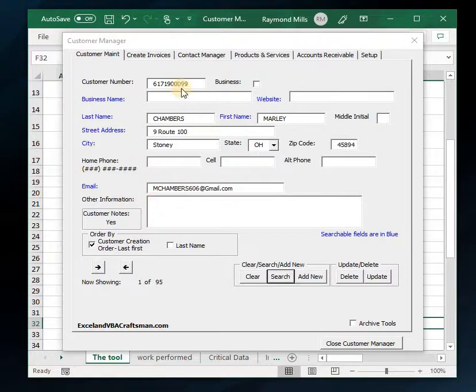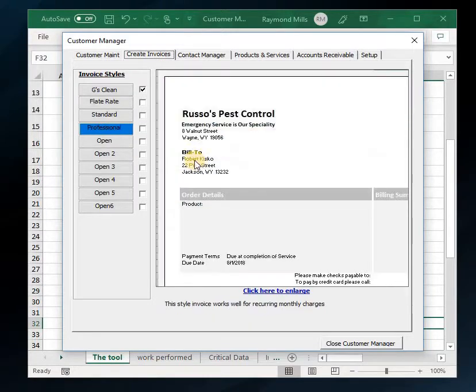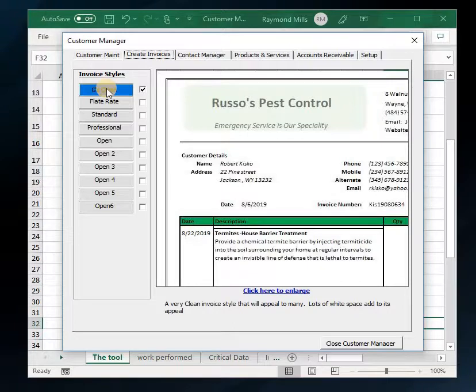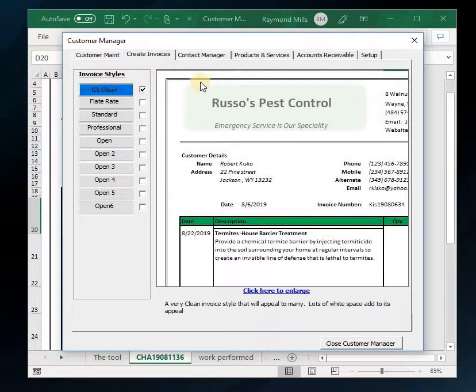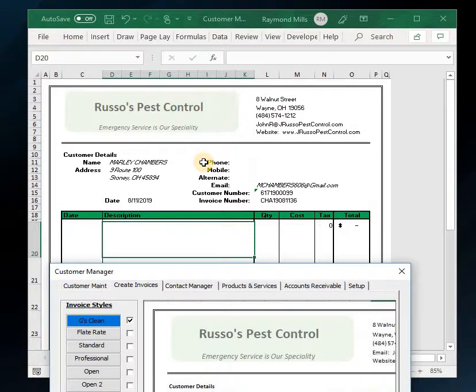So this portion, all this data, when you create an invoice, you know that that's what's used to create the customer portion, like here. So if we just said create a customer, boom, let's give it a shot. And you'll see that Marley Chambers. So here we go. It's all filled out, and we're good to go.